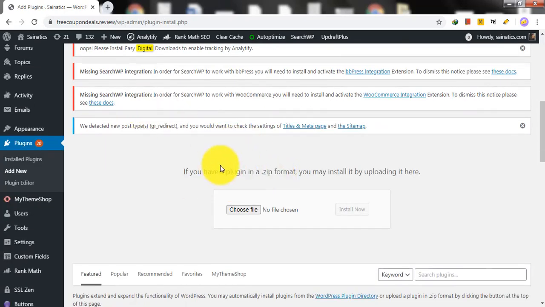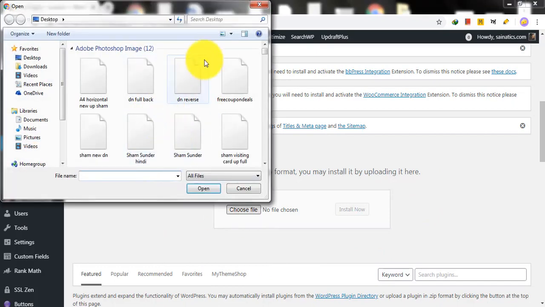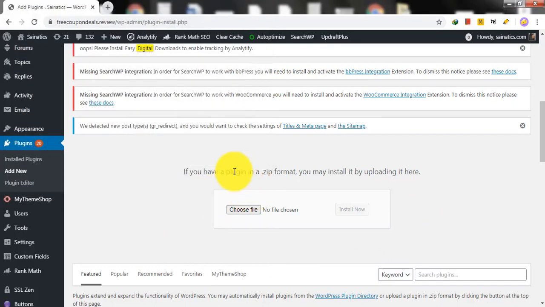When you click on that upload plugin, you will see down there that this thing will appear, and click on that for choosing the different files that you want to upload. You need to upload that file that you have just downloaded and click on install now. Okay, and this will install that plugin, and then click on activate.